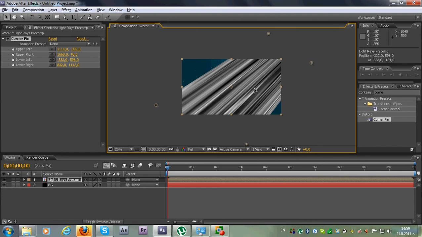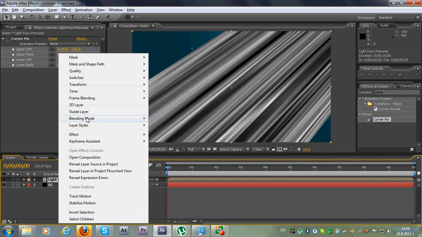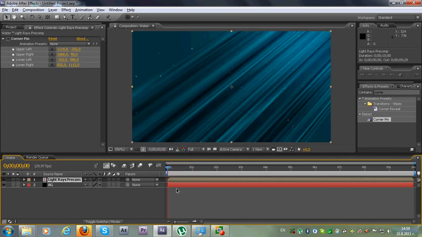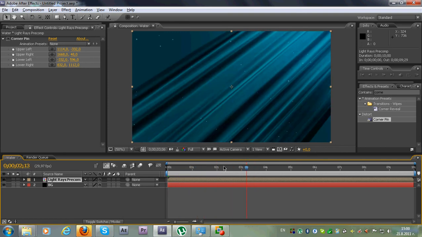Now, to make it the same color as the background, right click and from blending mode go to soft light, and that's how we want. You see, it moves really cool.